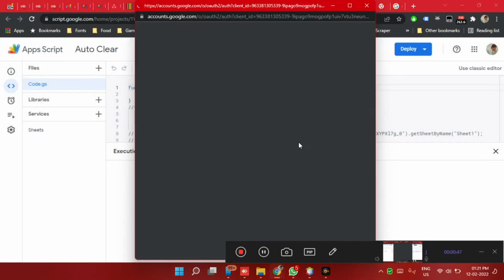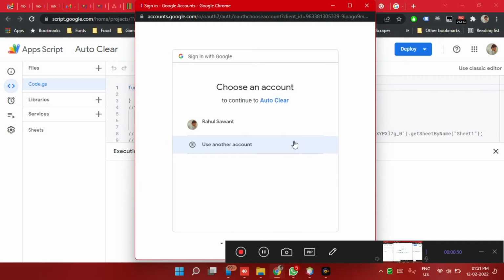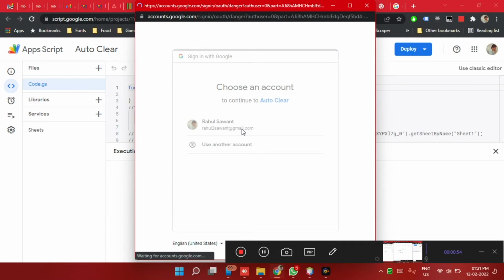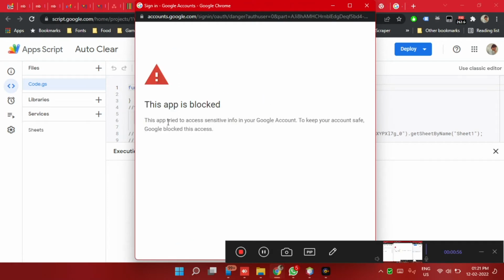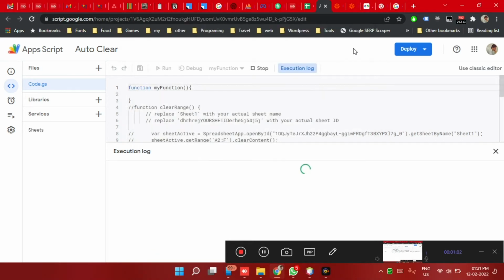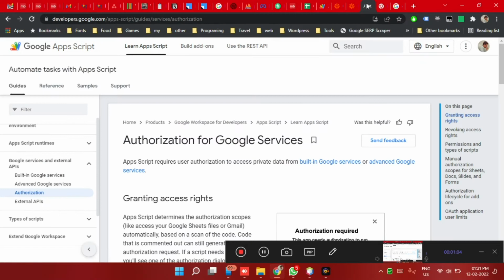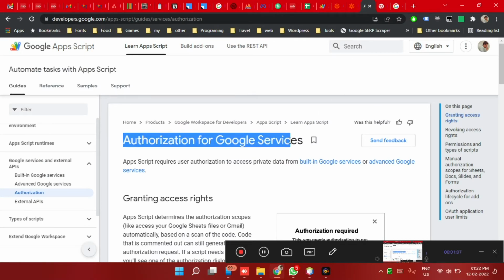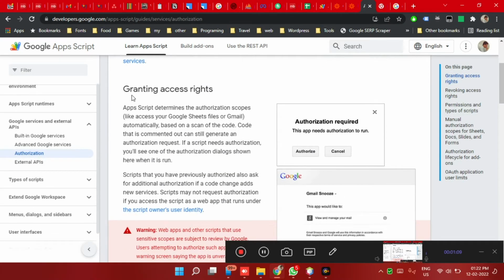It asks authorization required. We select our account. And see, it says this app is blocked. To solve this issue, please read this Apps Script article.